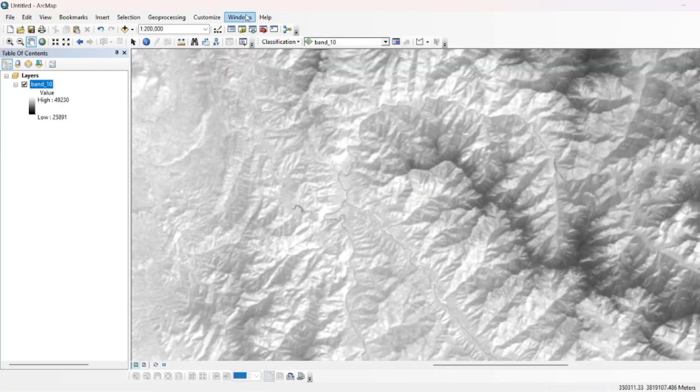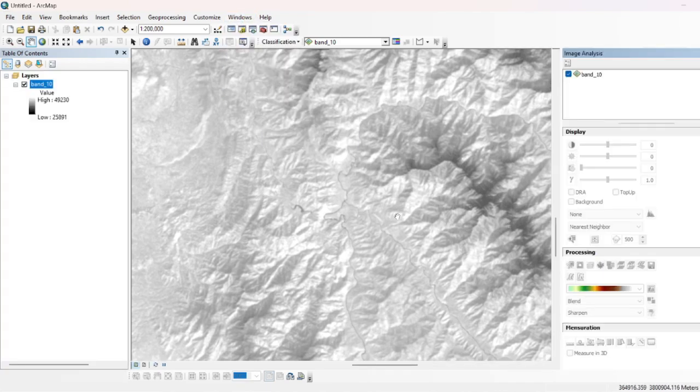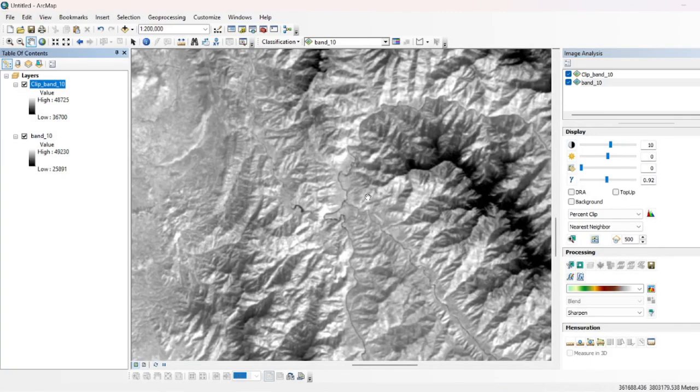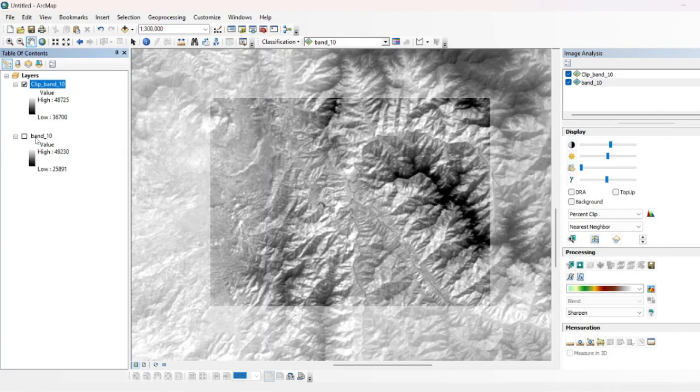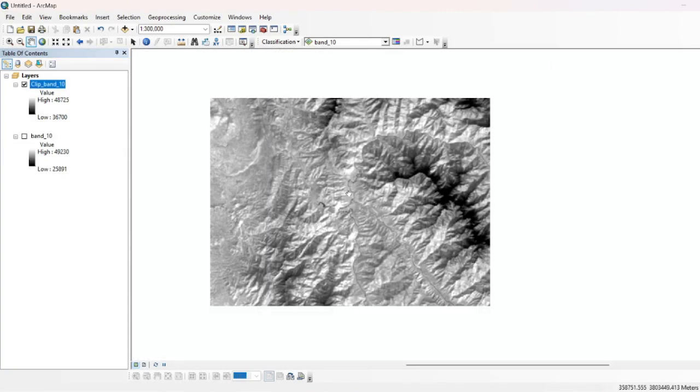So first of all, I'm going to do a quick clip analysis, and just select your image and clip this with your map canvas. So right over here, I will make a LST map or LST raster of this area.